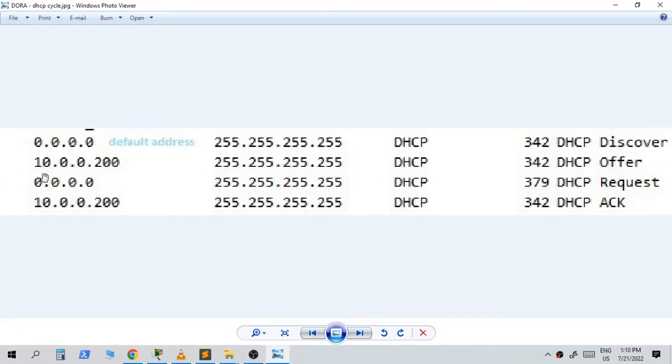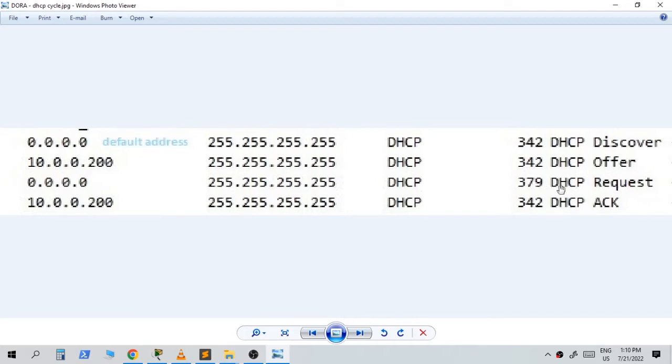Again, the computer sends another DHCP message called the DHCP request. Then the DHCP server replies with the DHCP ACK, or acknowledgement. All these messages are represented by an acronym called DORA. So whenever you hear about DORA, you know that this means discover, offer, request, acknowledgement.